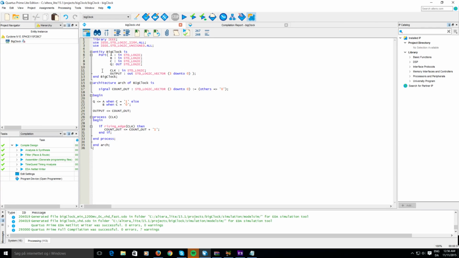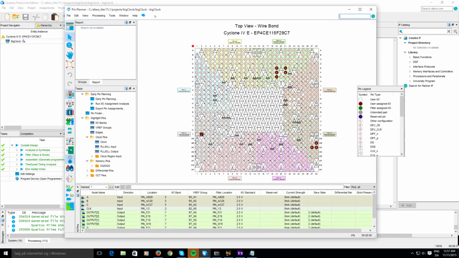So the first thing we need to do before we can put it onto the board is to assign the inputs and outputs to the pins on the FPGA. And this is very easy. We just go up here to the pin planner. We open that. And now all the numbers are already plugged in because, as I said, I have already recorded this once, but I lost the footage.